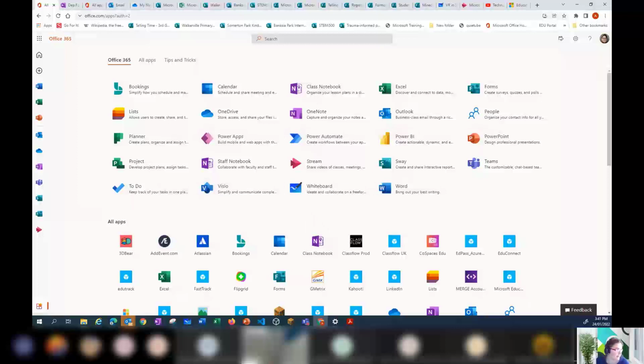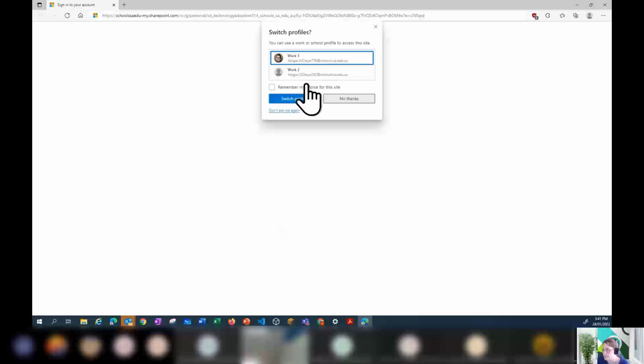In that handout, there's a couple of examples of OneNotes and how you might use them in teaching. So, for example, you might use it as a whole staff. Let me just sign in.